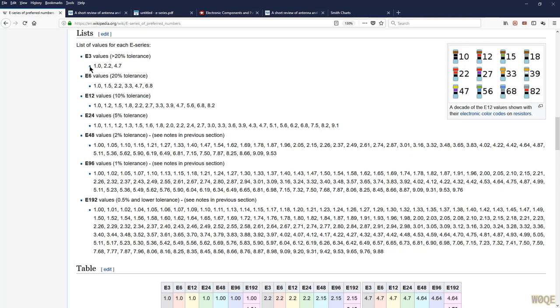You only need three values per decade with plus or minus 20% tolerance. And then you come up with six values per decade. There are values in between these values. Then we come up with 12 values per decade, 24, 48, 96, and 192, which are not very common.